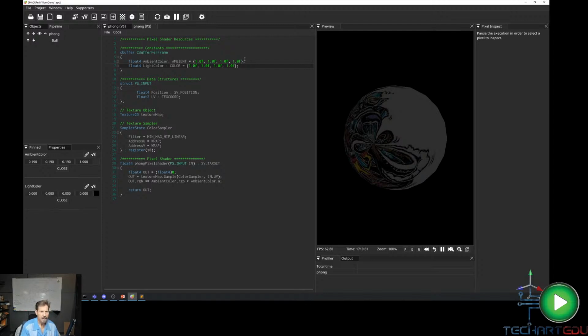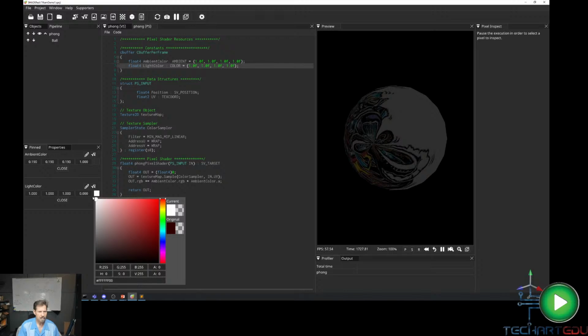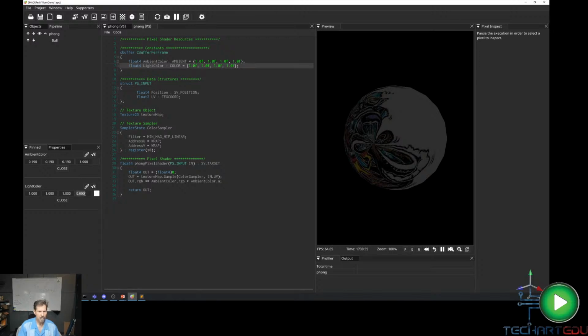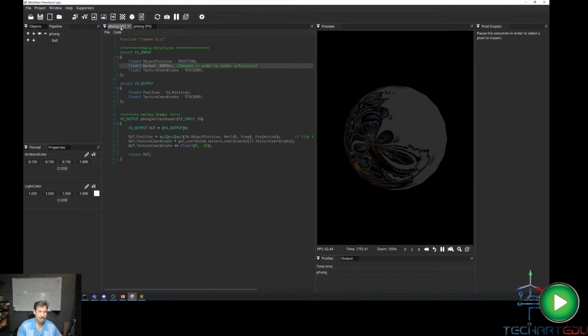Notice that after I saved it, we have light color on here. So let's punch in plain old white for this, and once again make sure the alpha value is 1.0. Not that it matters too much, but it is kind of important. Cool, we've made some adjustments to our pixel shader. We've got our light color entered, and now we can adjust it dynamically. Let's go back to the vertex shader and make our changes there.